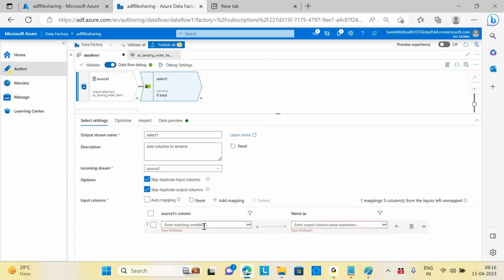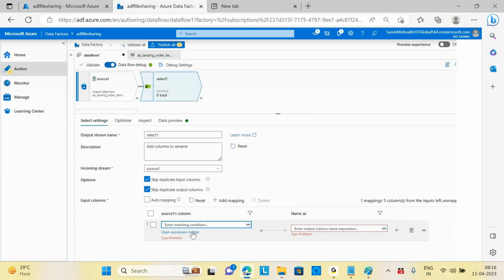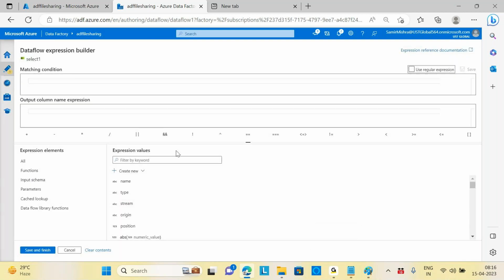Enter the matching condition, and if you select this here, an open expression builder will come. Just open that. Then an expression will come up for you. Okay, so here what I'm saying is that we need to give a matching condition and we need to give an output based on that. So suppose you need all the columns from your source. In the previous steps we have 5, 6 columns, right? So from that, suppose I need all the columns.